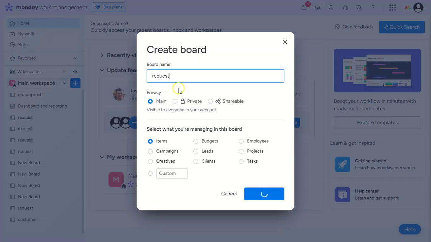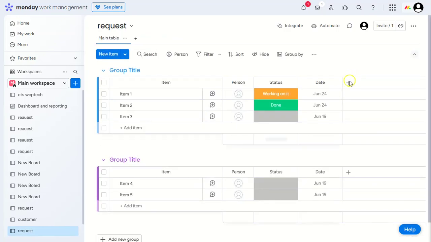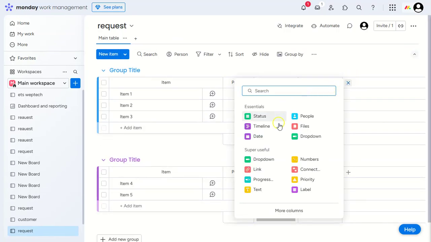Now that we've done that, let's add some columns. Click Add Column on the right. Here's what's happening behind the scenes. Each column represents a key aspect of your content request, like the title, due date, assignee, and status.